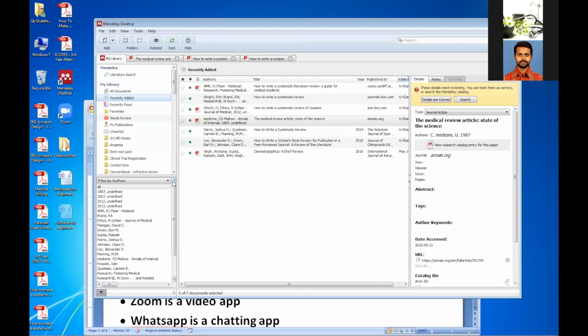Now, this is how we add documents and PDFs and references from Google Scholar or PubMed, wherever you search, any page. You can even open your Gmail and add some references from there. This web importer works from anywhere. You just add it. Suppose I have some PDFs. You see here, I have kept some PDFs on the desktop. I want to add these PDFs. What do I do? I can just simply drag and drop here.